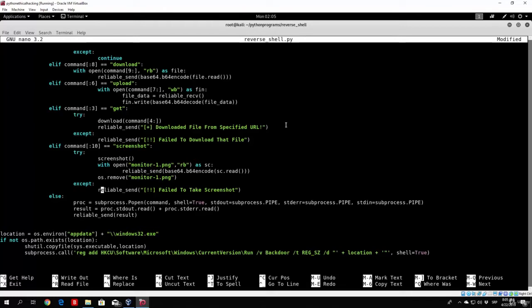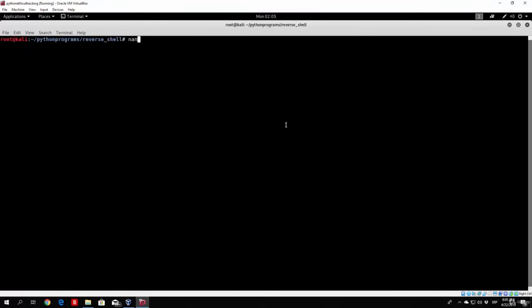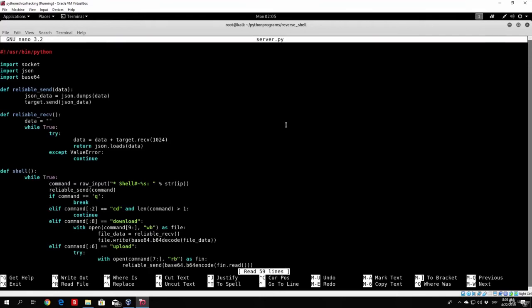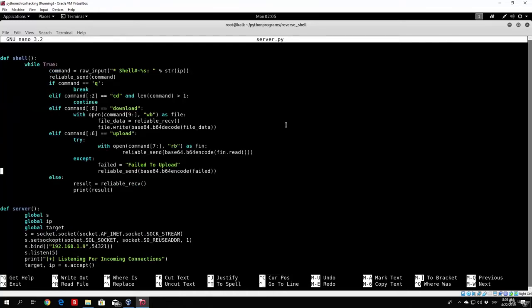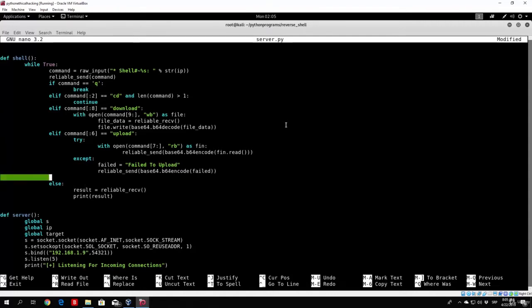Now let us save this. Ctrl-O to save, Ctrl-X to exit, and let us nano our server and see what we need to do once we actually get the screenshot back. Let me first create the else if statement. So else if, we need to perform the same thing: command, first 10 characters, equal to screenshot.